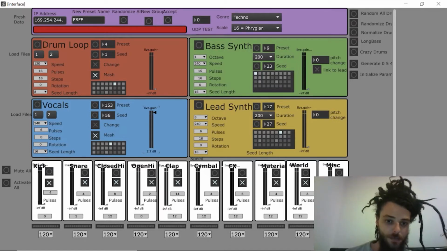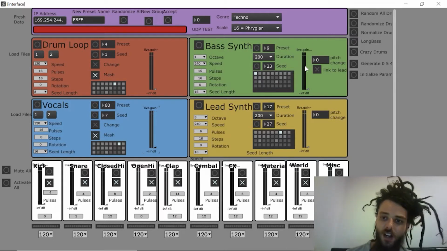So the vocals over here is an exact copy. So change presets, randomly generated. Got my seeds, the Markov chains, speed, etc. The bass and lead synth are slightly different. They've got some extra parameters, so let's have a look at the bass synth.